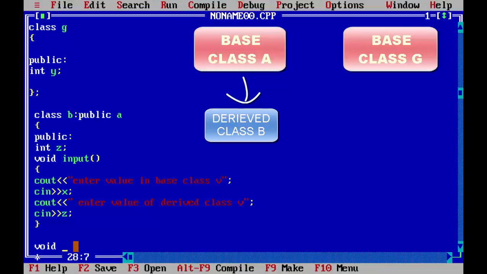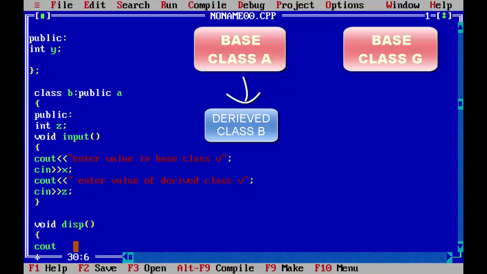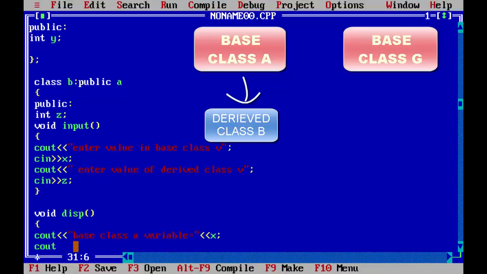We will start our display function, void disp, and the same thing, cout, we have to display our base class variable. So base class A variable equals, it is saved in x, so x, and second is our derived class variable, so derived class variable, and this is saved in our z.